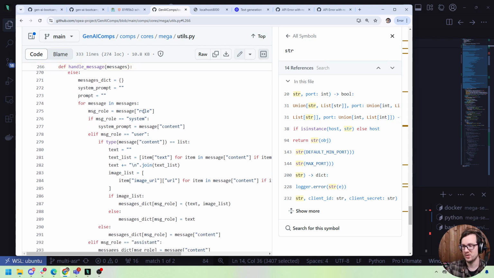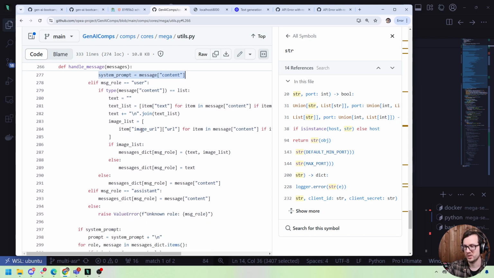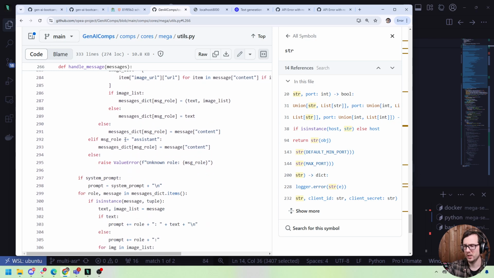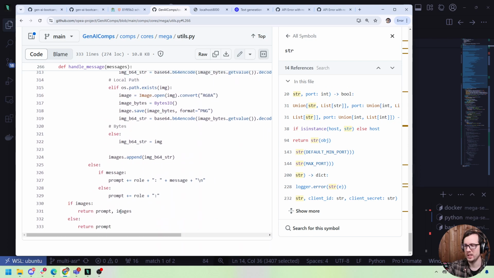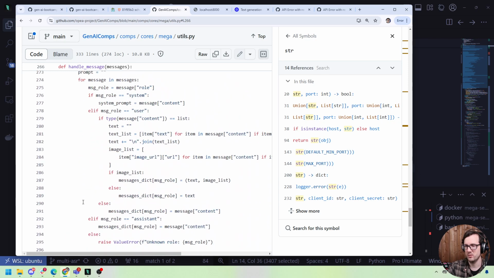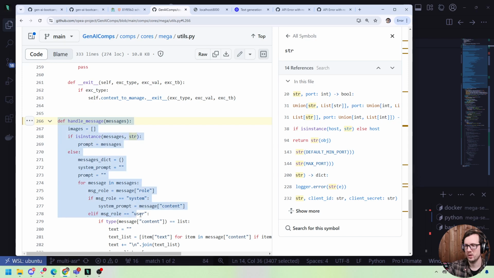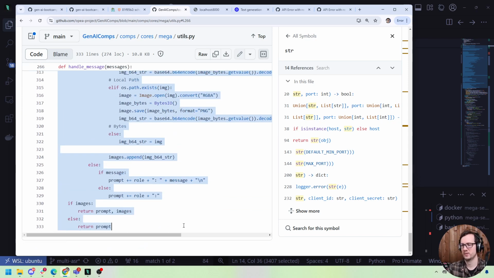It's going to go through the messages and check for each role. If the role has a system, then it's going to set the system prompt here as message content. If it's a user, then it's going to do some stuff here. If it's an assistant, it's going to do that. But what I don't understand is, like, why is it truncating to the last 2 messages? If it has images here, then it can do that. So I'm going to go ahead and copy this.